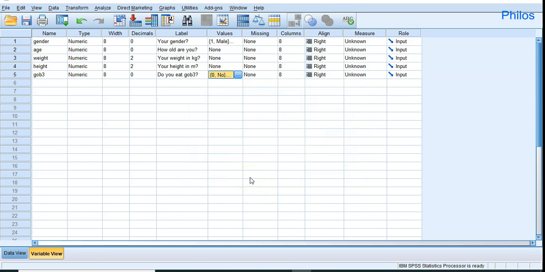Then you click OK. So now the next one is asking if there's any missing value, maybe in gender, in age, in weight, in height, in Gobe. So if there's any missing value, you let SPSS know. But I have no missing value, so I'm going to skip this place.